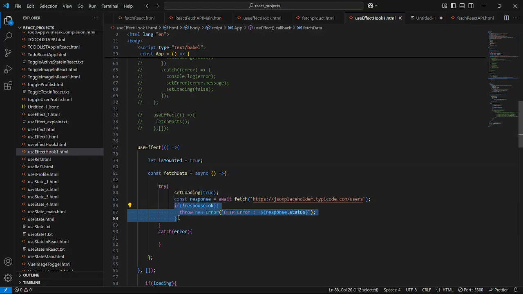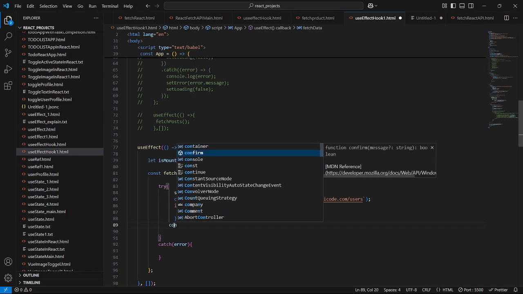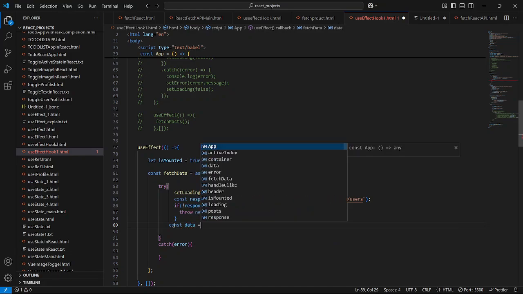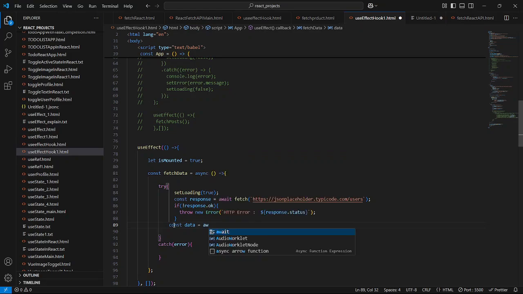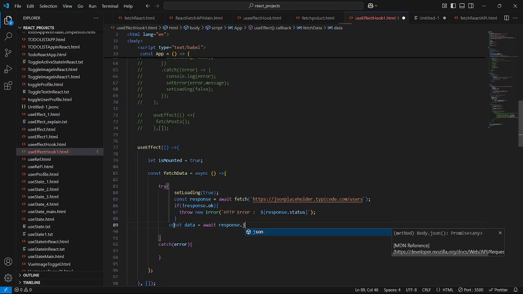If this is not the case, it means we will get our response, the server is ready to give us the response. So now we will create another const. I'll create data equal to, and use the await keyword again: await response, and we will get it in the form of JSON. So this is it.